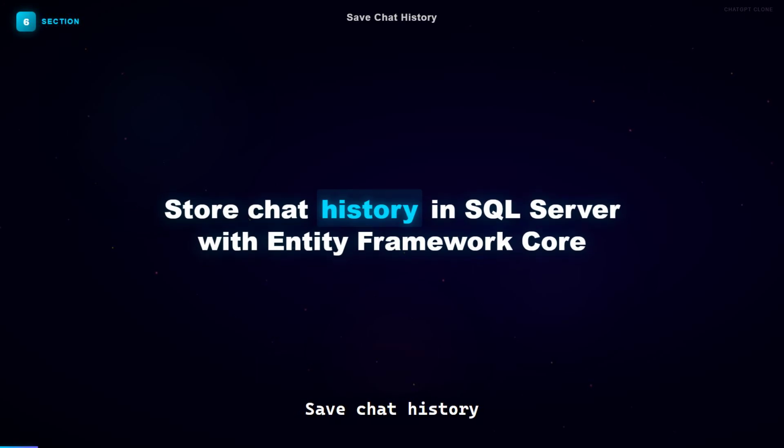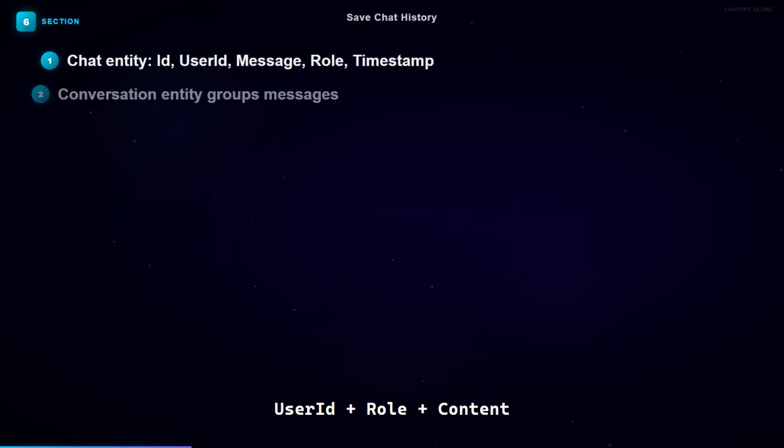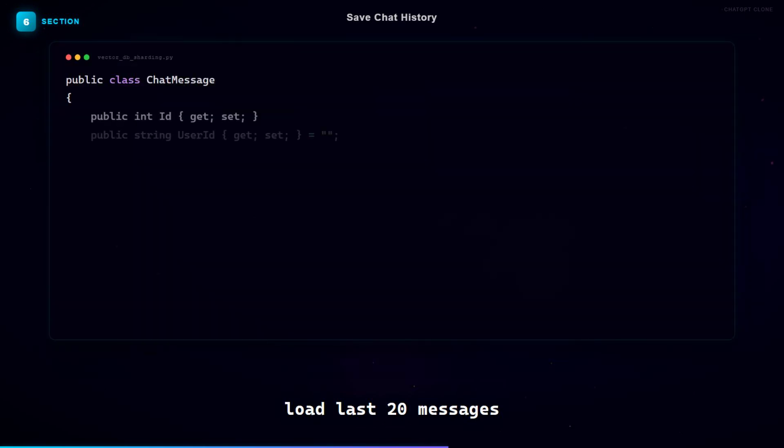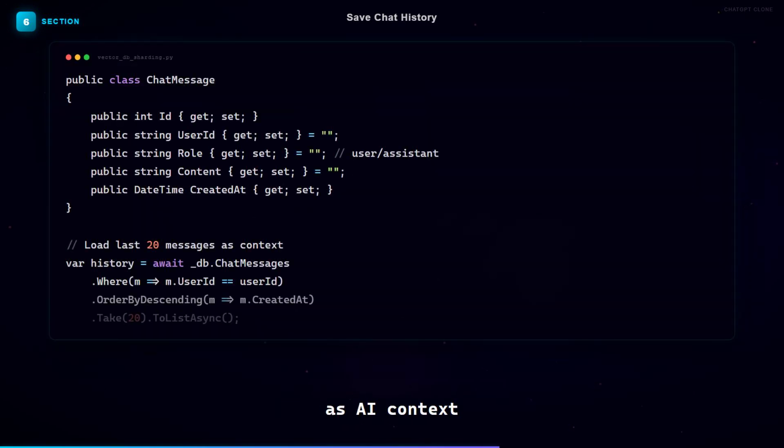Section 6. Save chat history. The chat message entity has an ID, a user ID, a role field that's either user or assistant, the content, and a created timestamp. When loading history, we grab the last 20 messages for the user, ordered by newest first, and pass them as context to OpenAI. This gives the AI memory of the conversation. Run dotnet ef migrations add Initial, then database update. EF Core creates the tables automatically.